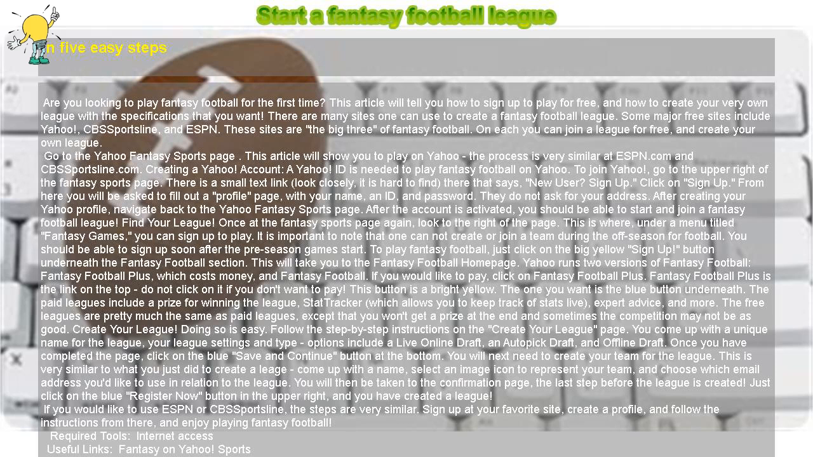There are many sites one can use to create a fantasy football league. Some major free sites include Yahoo, CBSSportsline, and ESPN. These sites are the big three of fantasy football. On each you can join a league for free, and create your own league. Go to the Yahoo Fantasy Sports page. This article will show you how to play on Yahoo.